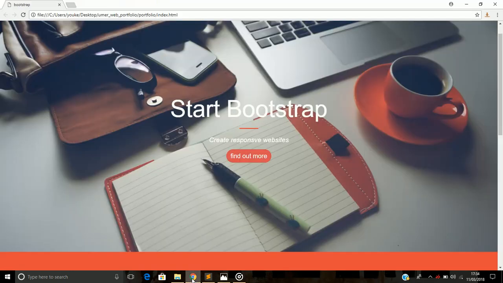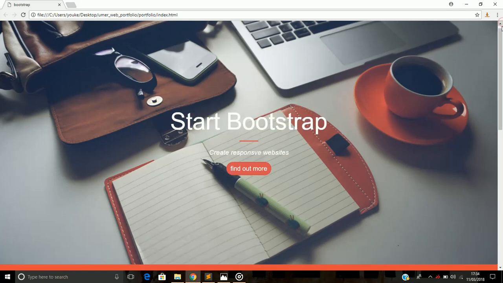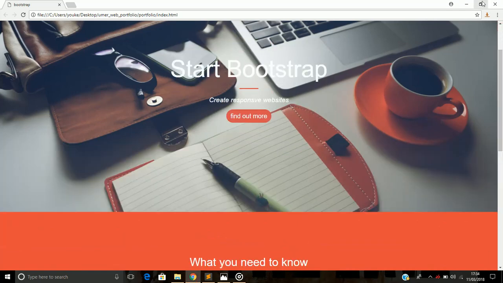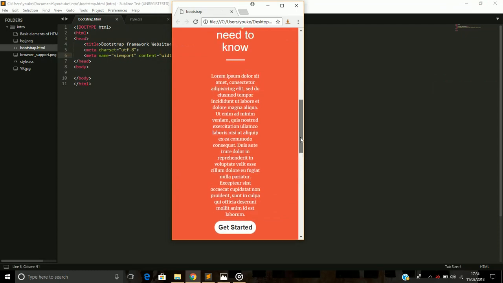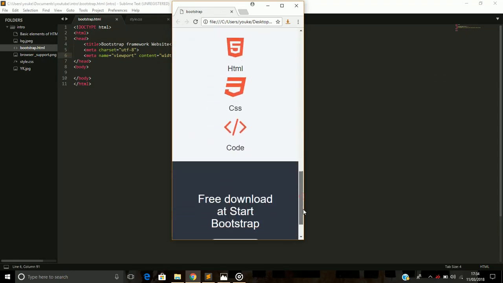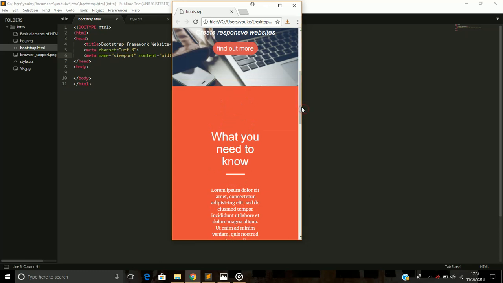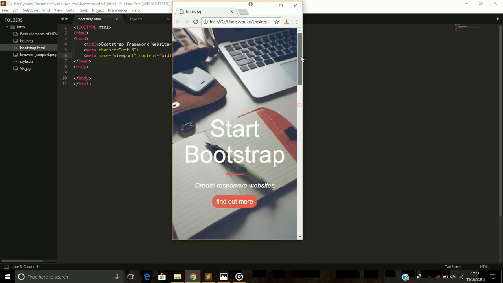I can show you, for example, this template. If I minimize it, you can still read it. You don't have to zoom in. So I'm going to make the same page and show you how to construct it.